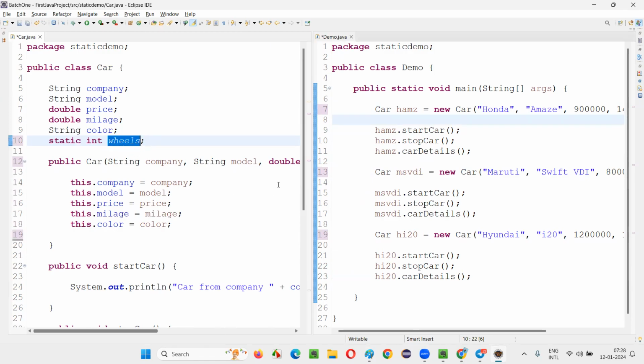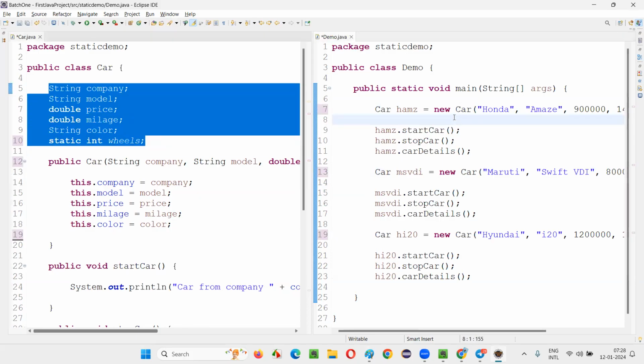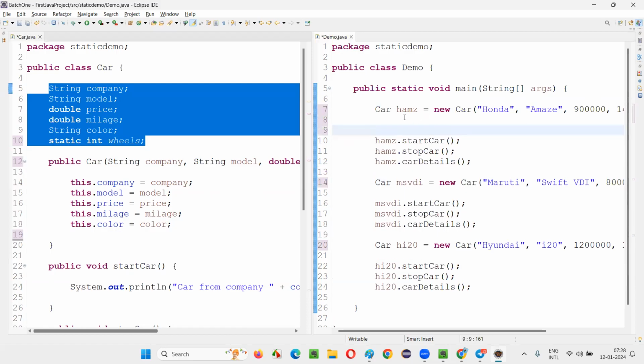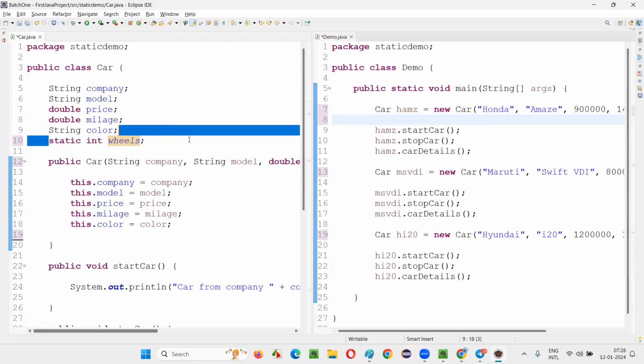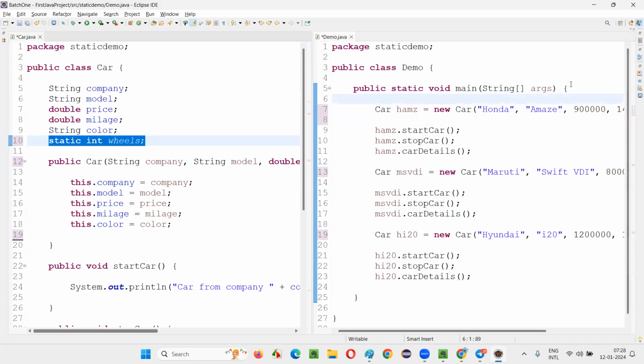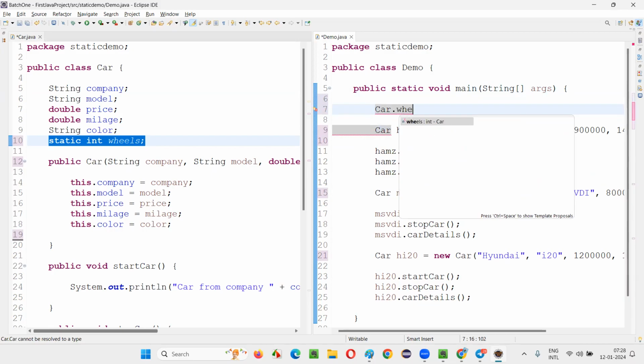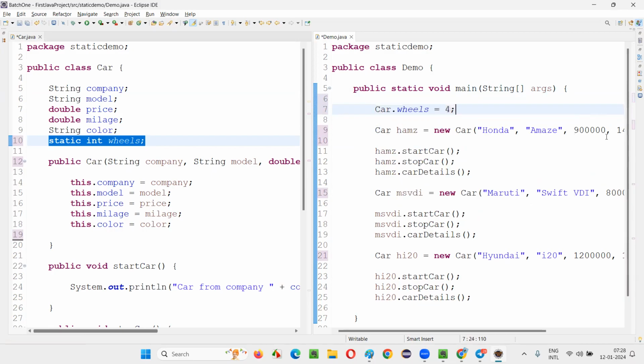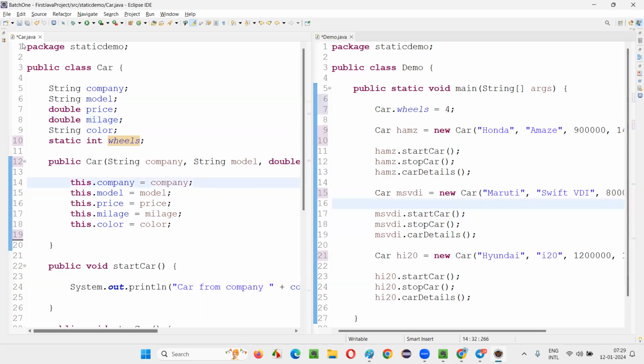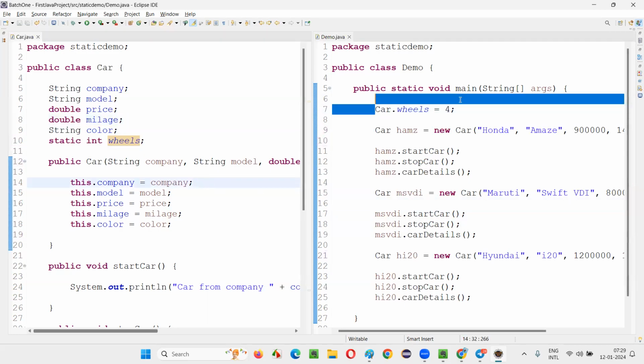How to initialize this? If I have not initialized it here, how can I initialize that? Only one time you can initialize, guys. You don't have to initialize this multiple times. How? Car dot wheels is equal to 4. Done. Car dot wheels is equal to 4.